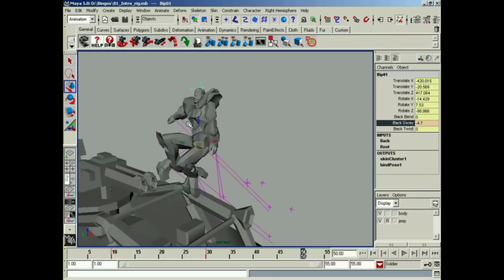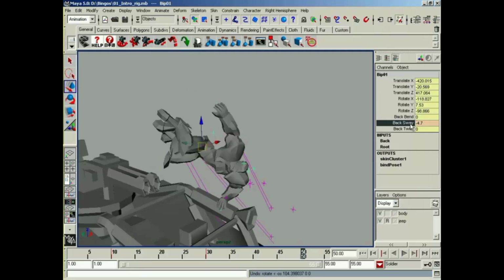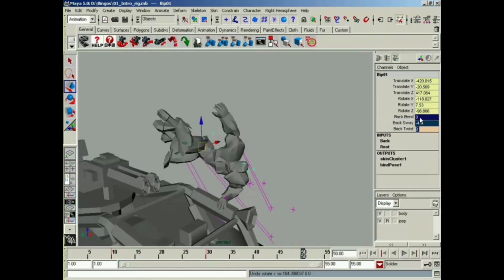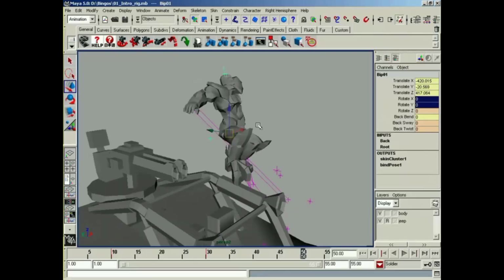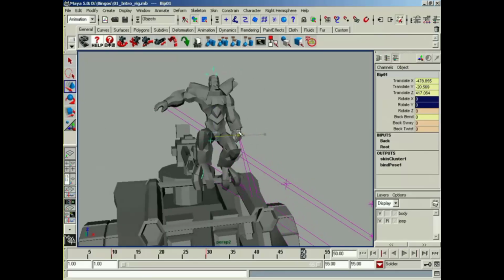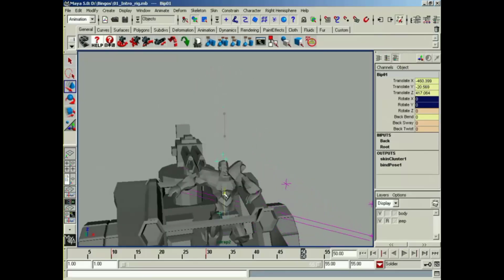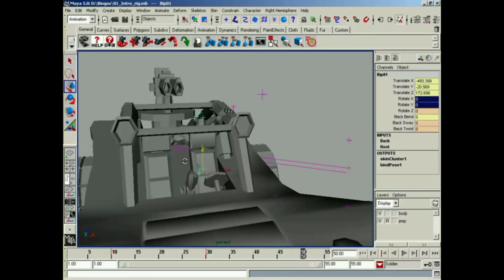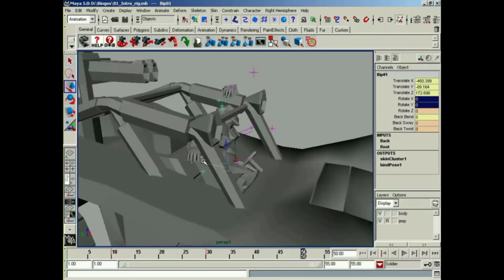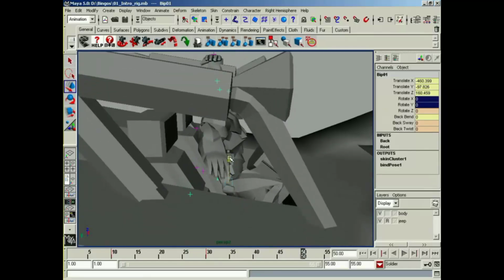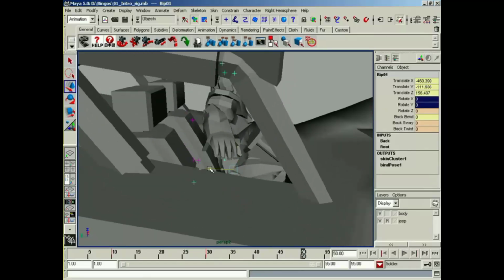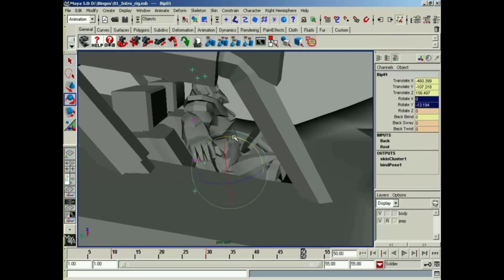What I'm going to do is just press Z for undo. Reset these guys right here, all the rotates. And I want to put him on the seat. And he's right there, sitting down. It doesn't matter if he goes through the seat a little bit.